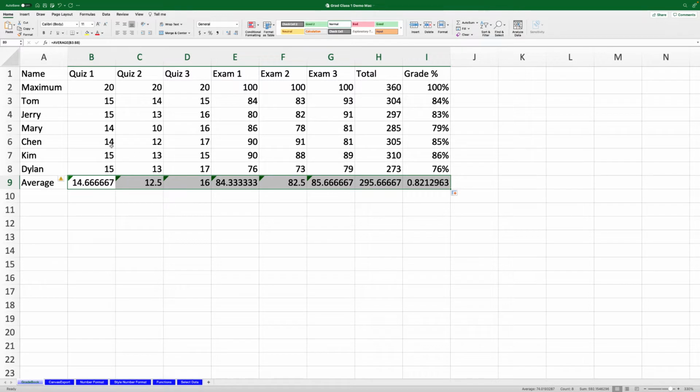So now you'll note that we've got these little green triangles in the corner, and then we've got this little caution sign right over here. What that is, is a potential error in Excel right now, and it's telling me to take a look at it for this. And so let's go hover over the sign right there and see what it says.